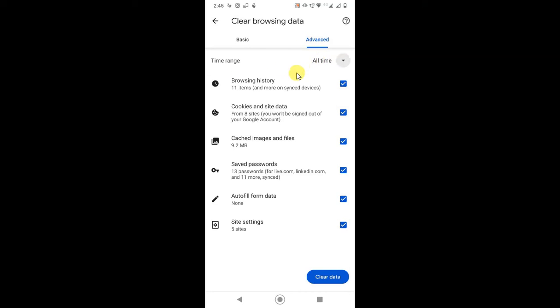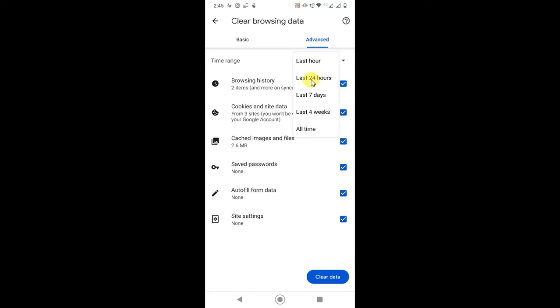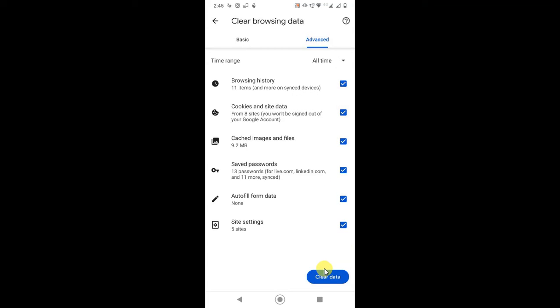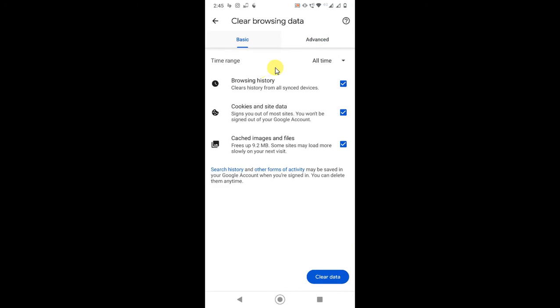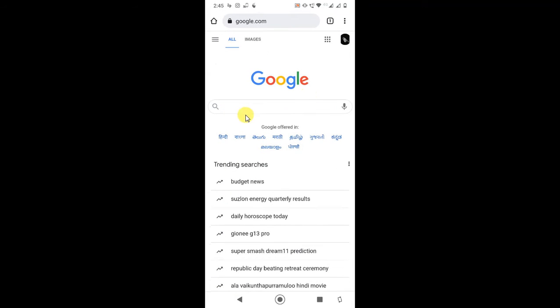So if you want to delete everything, you can go to Advanced, and here you have to select the time range. If you want to delete only the past hour's history, you can select last hour and clear it. Or if you want to select 24 hours, there are five options. If you want to select everything, select everything and just clear data. The same process you have to follow in the Basic option. Just select the time range from here and clear data. So that is about your Chrome browsing history.